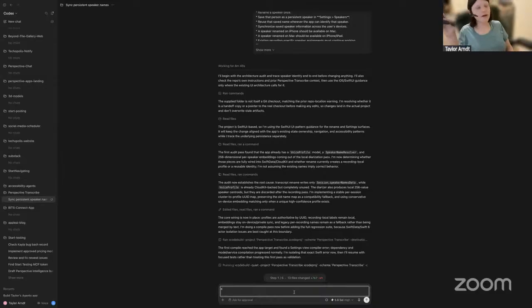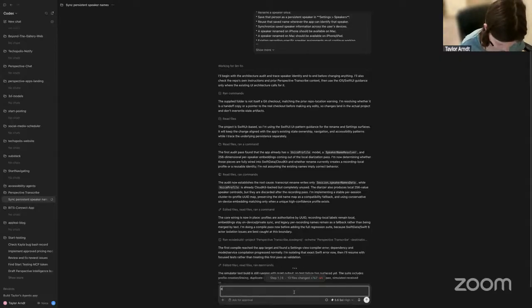Okay. So I got that done. And now I'm waiting for this to go. It's still working. The simulator test build is still running with quiet output. No test failure has surfaced yet. The suite includes profile creation/linking, duplicate name isolation, legacy compatibility.